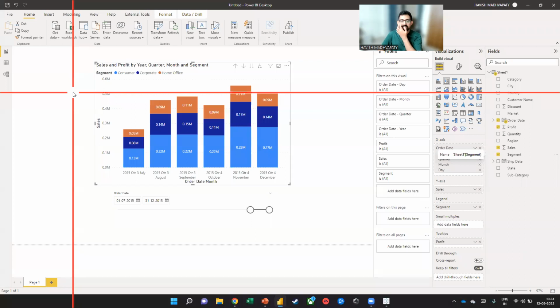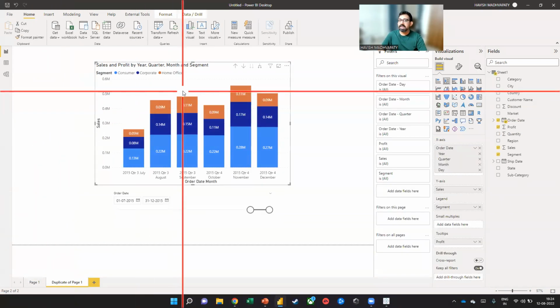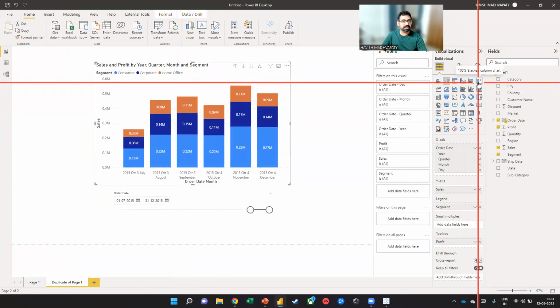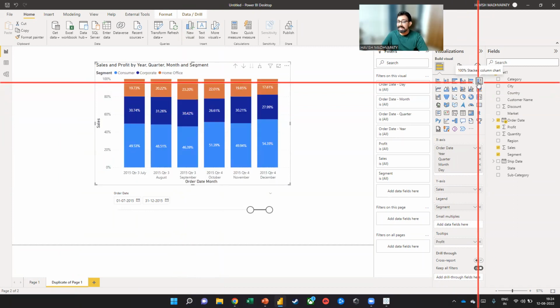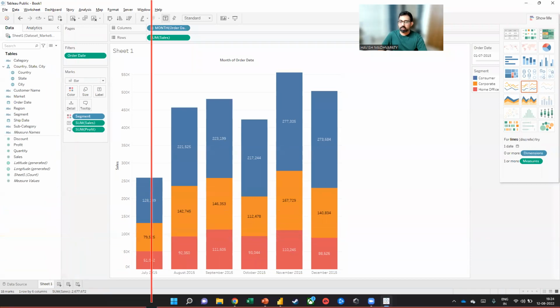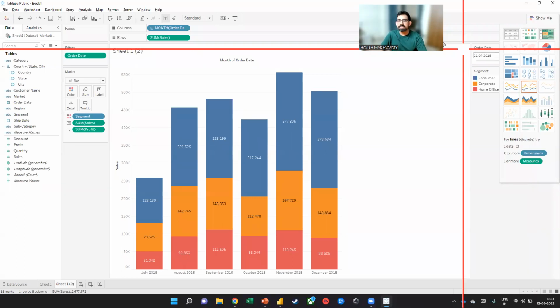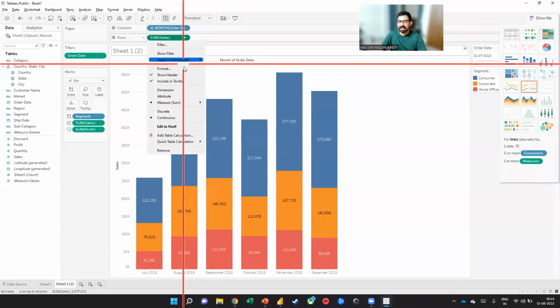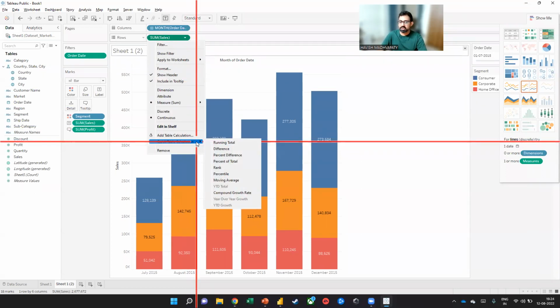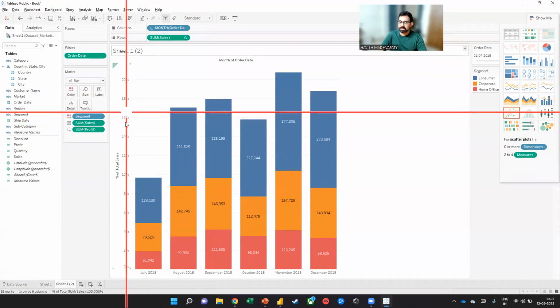Now, if you say, but Havish, what if I want to see a 100% column chart? Let me make a duplicate page. You want to make it a 100% column, I can just select a 100% column chart and you get this. In Tableau, it's a little more difficult because if I right click and duplicate, you will notice that there is no option for a 100% column chart like you have in Power BI. So it's a little more difficult. I will go to sales and I will say that there is a quick table calculation. I want to see percentage of total. Do you see how my y-axis has all become percentages now?